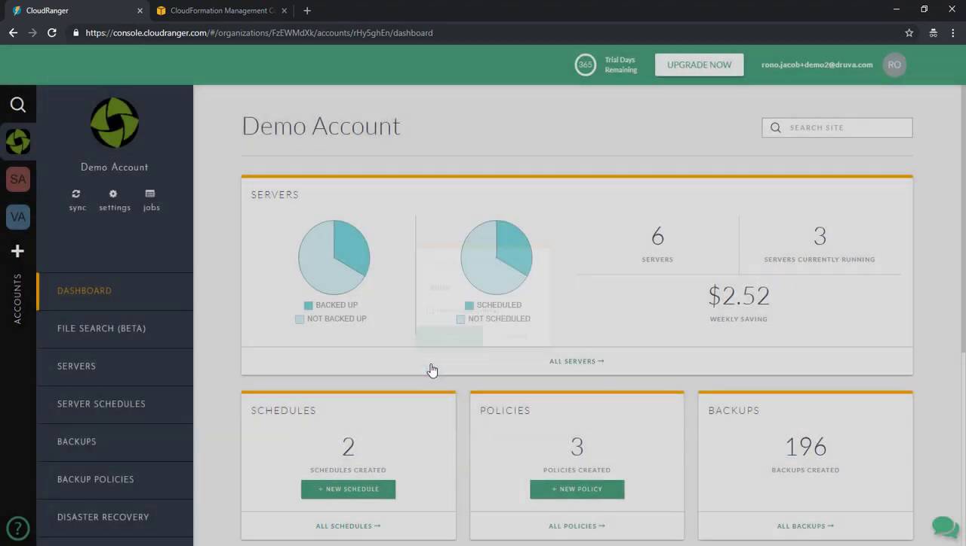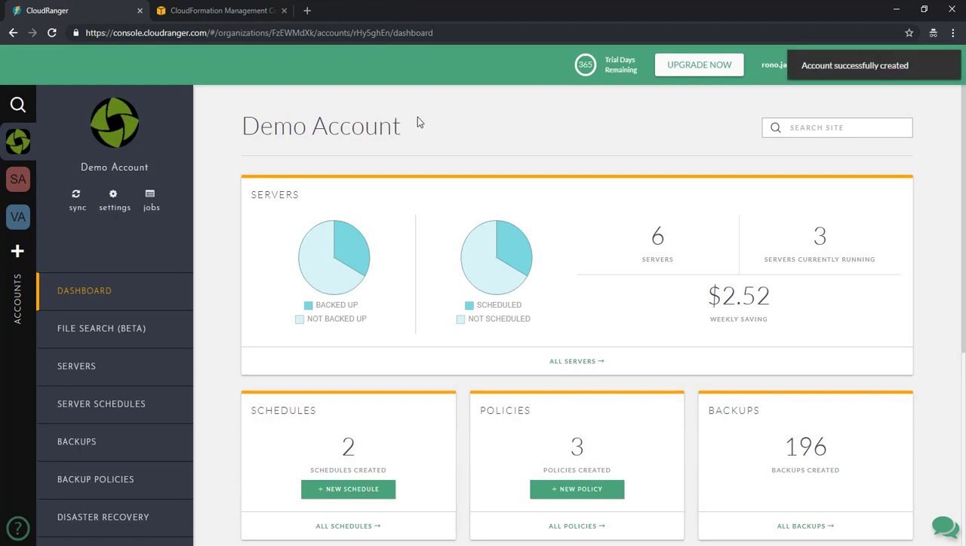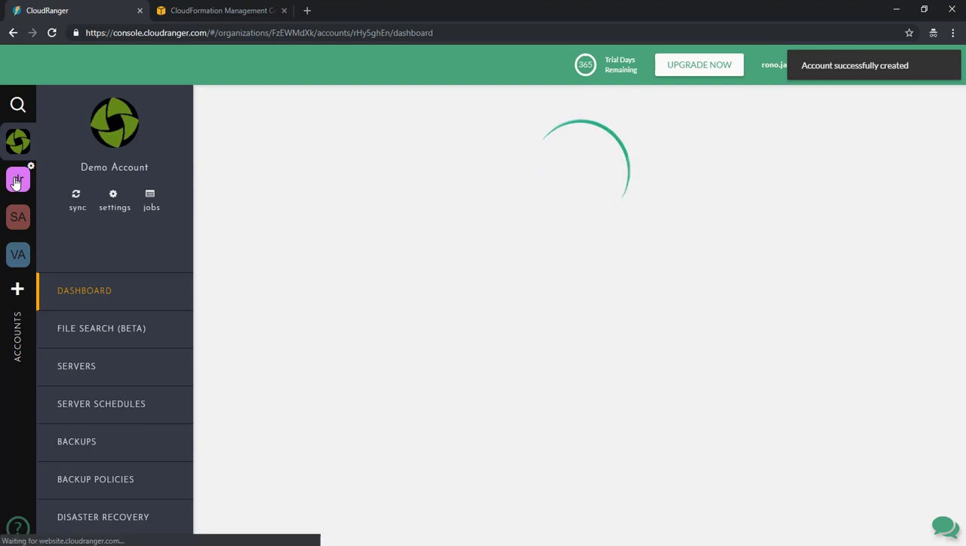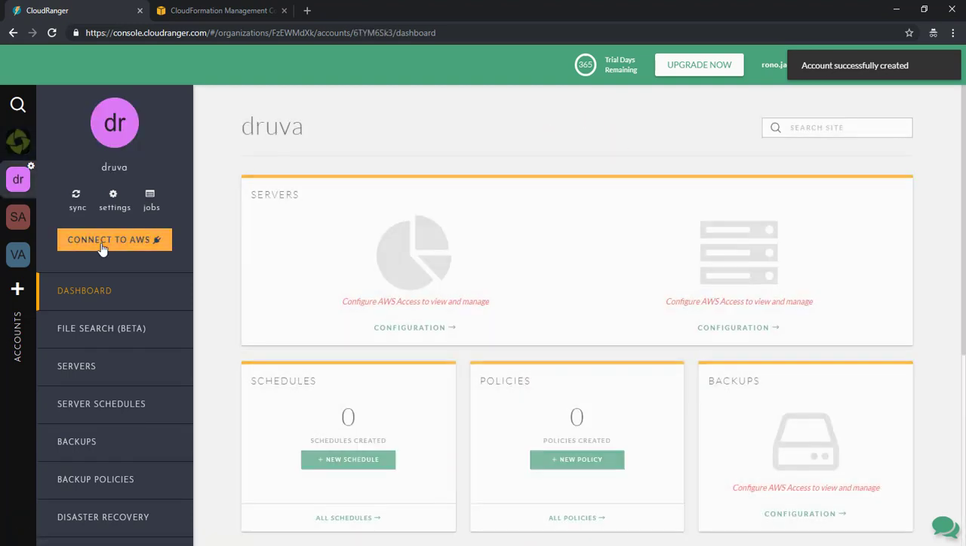I'm going to give it a name called Druva. Once this account is created, you should see an option within that account to actually configure it to the AWS account that you want to manage from CloudRanger. So there's an option here to connect to AWS.